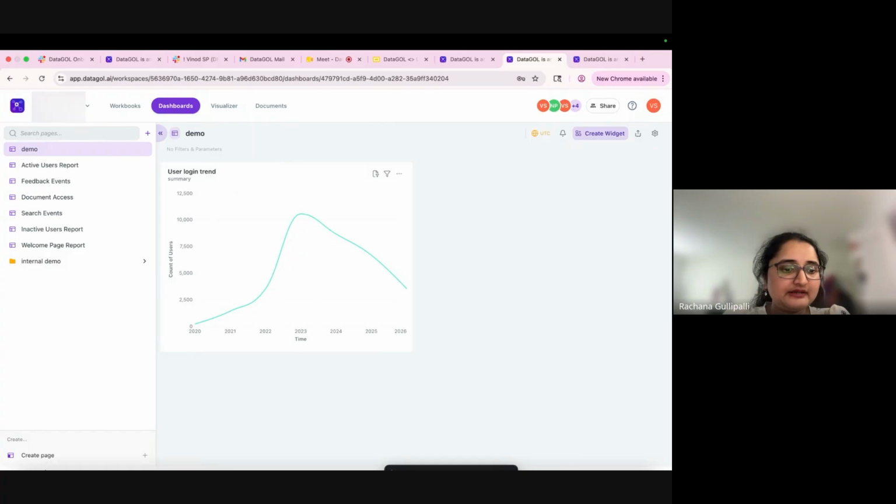If from the dashboard section you want to create a new dashboard page, you have the create page option from here. But this is the demo page that we created from the visualizer, and the dashboard is pinned here.